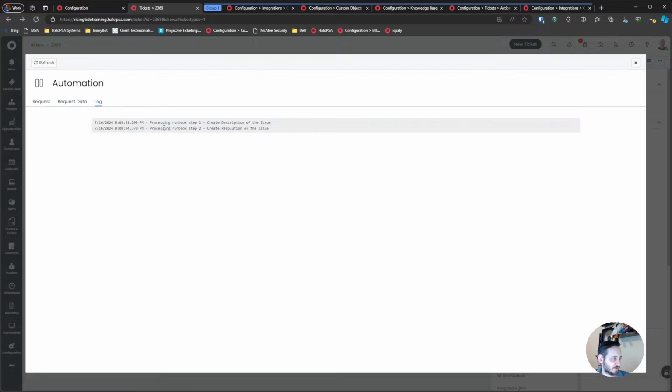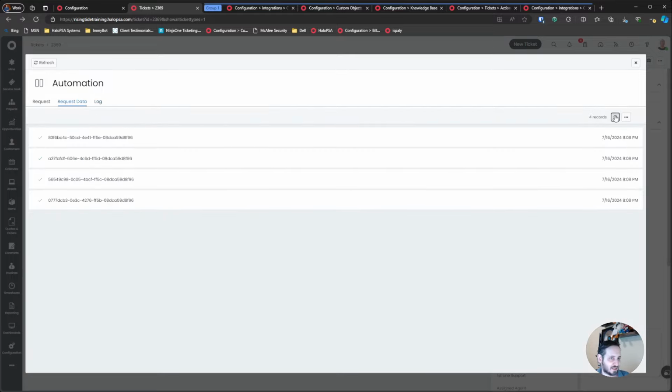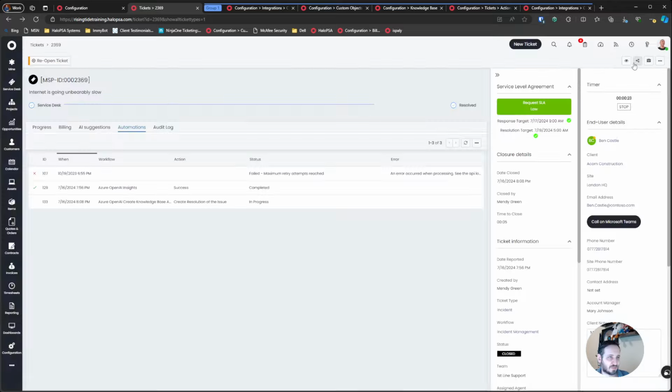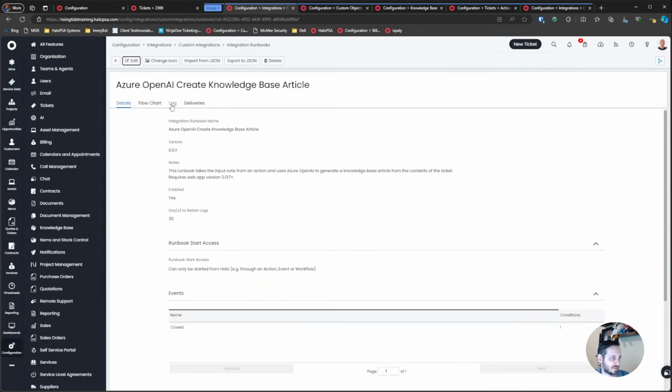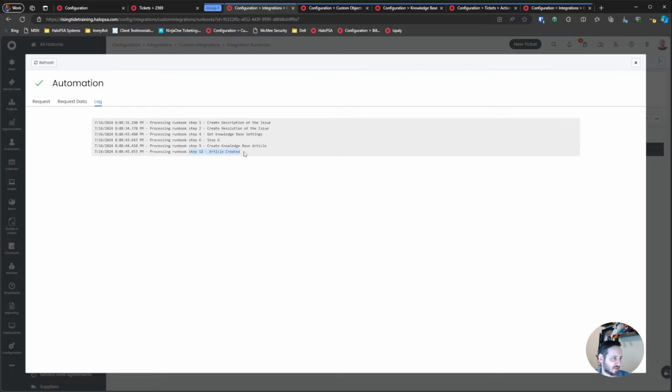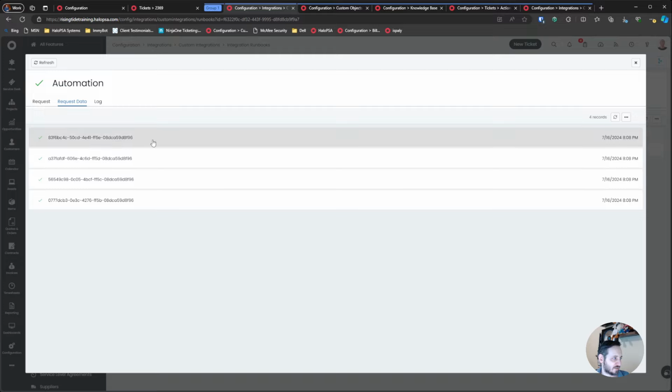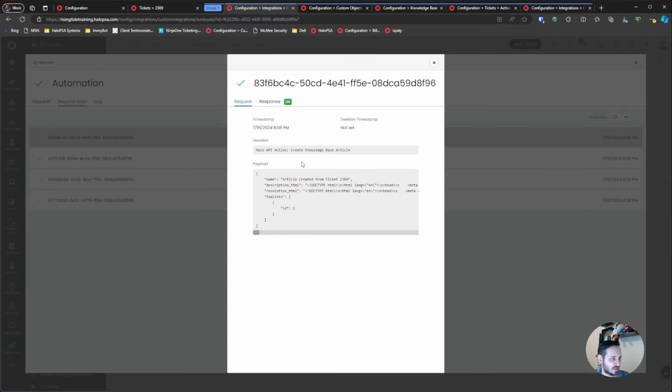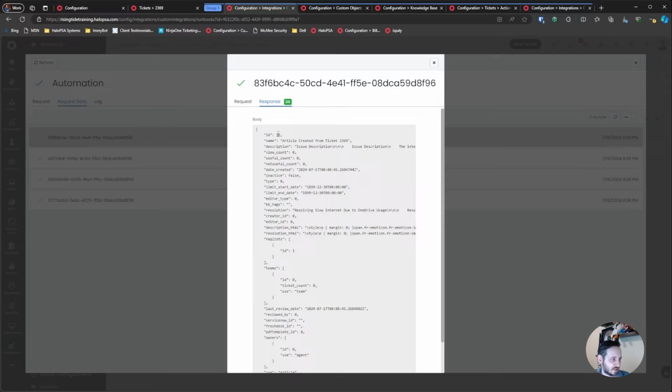Create resolution of the issue, right? So the AI is currently processing it, and then we can see that it actually built the article for us, which we should now be able to see here, for example. We should see the log was successful, the article was created, and the article that was created was article ID 35.